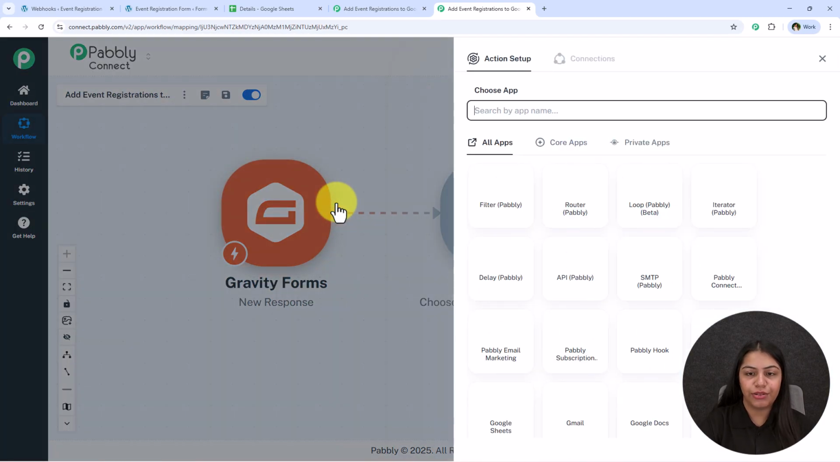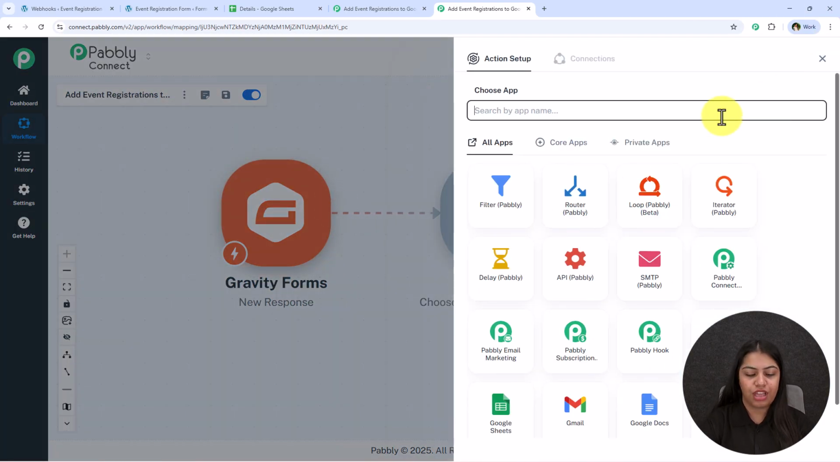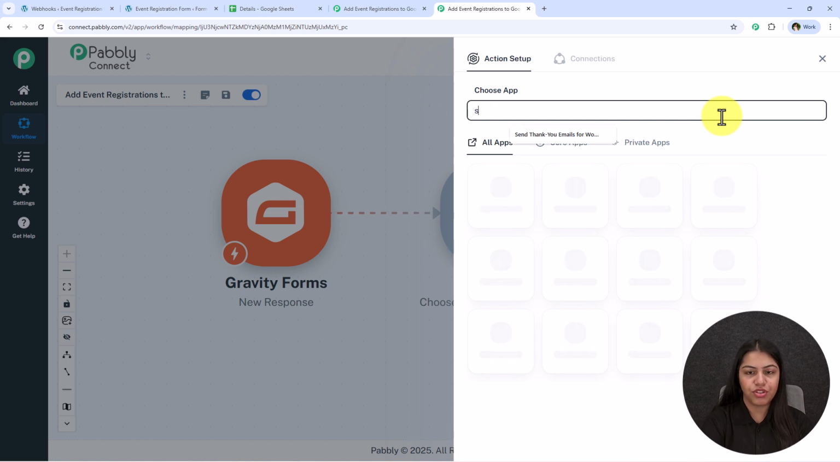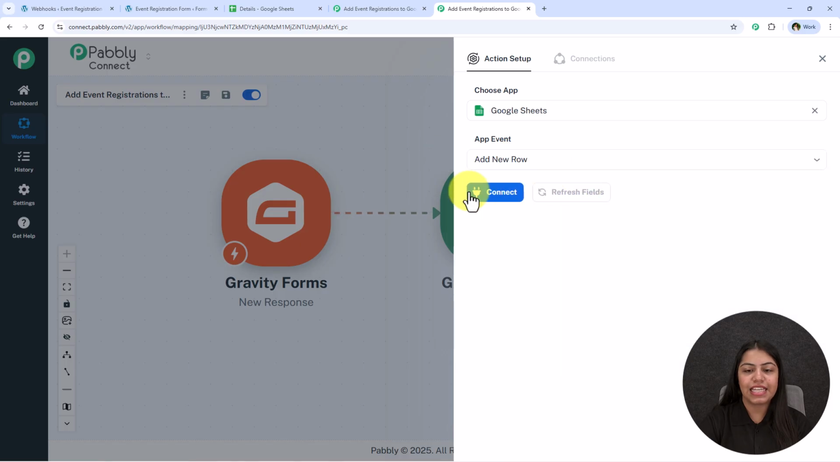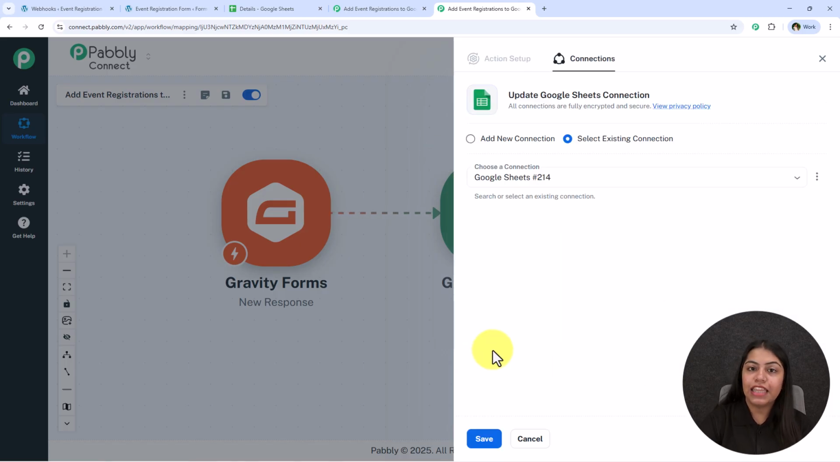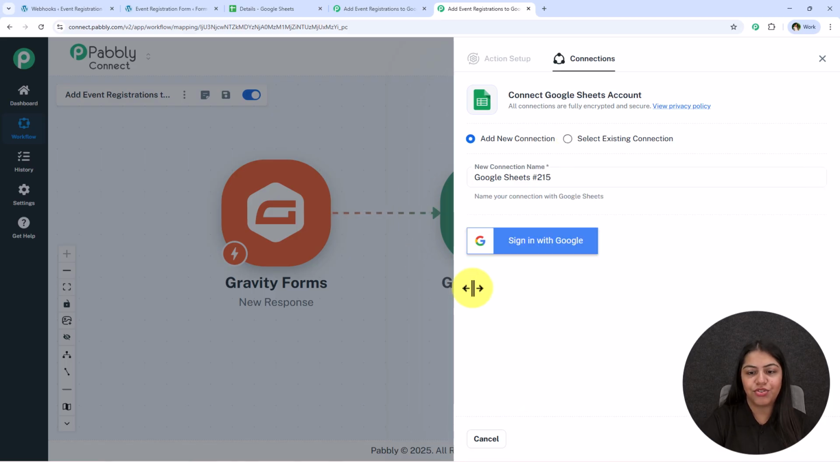So let's click on this add new action step and now for the action application, search for Google Sheets. So I'm just going to search for Google Sheets and select it. For the event, select add new row and click on this connect. Now if you've already created a connection between Google Sheets and Pabbly Connect, then click on this select existing connection and then save. But if you haven't, follow me, click on add a new connection and then sign in with Google.